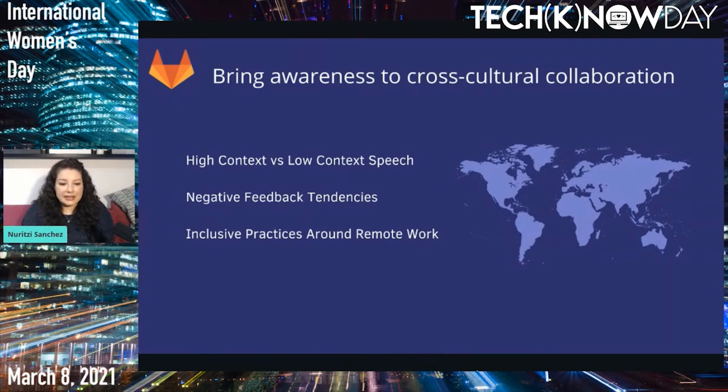There are also things like negative feedback tendencies, differences in how different cultures give negative feedback, where some cultures give negative feedback in public, and some cultures give it in private. And so understanding both how it's delivered and the tendencies of different cultures helps to create empathy and understanding. Again, it enables, I think, more cross-cultural collaboration.